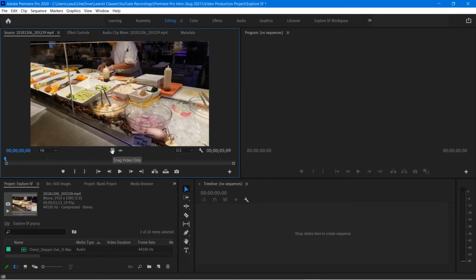If you move your mouse over this, you're going to see here it says drag video only. This one is going to say drag audio only. So if I were to drag this right now into my timeline, it's only going to take the video, so it leaves all that audio behind. This is going to do the opposite. It's only going to drag in the audio. Okay, so let me just show you.